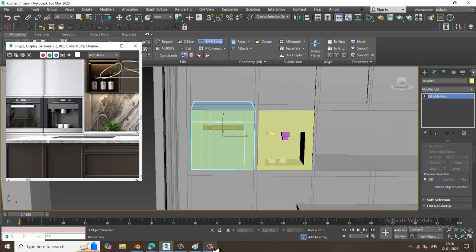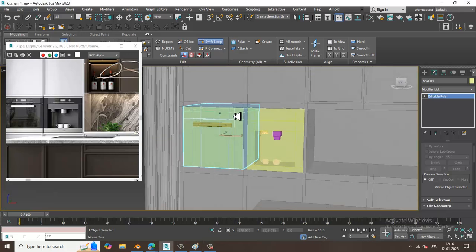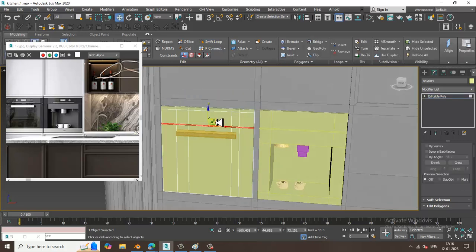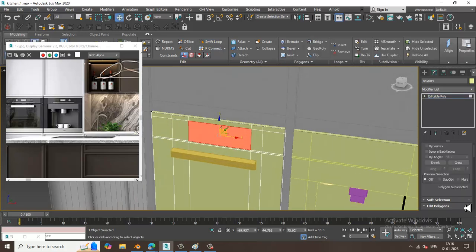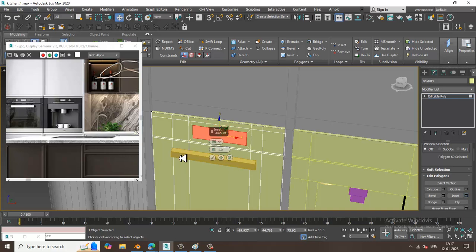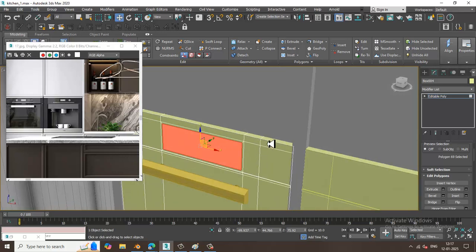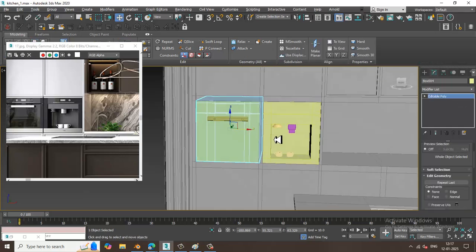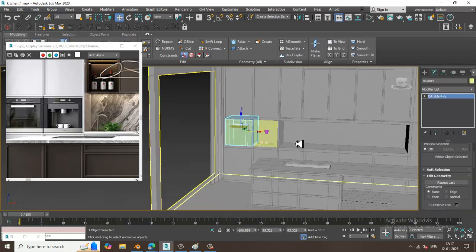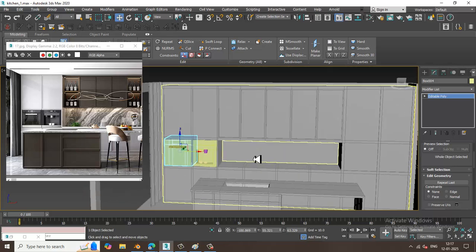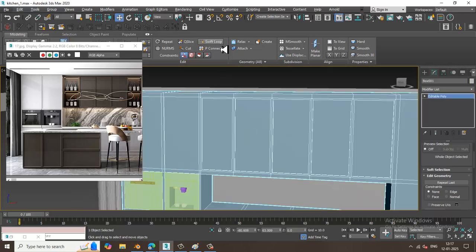So again, go over here, let's put some loops, select the polygons and slightly give a bit of inset to it. Alright. So let's just save the file once. Again I'll go over here.